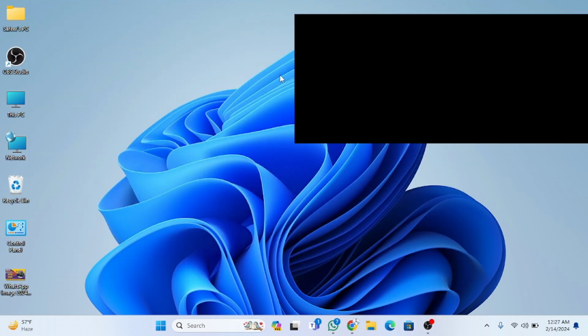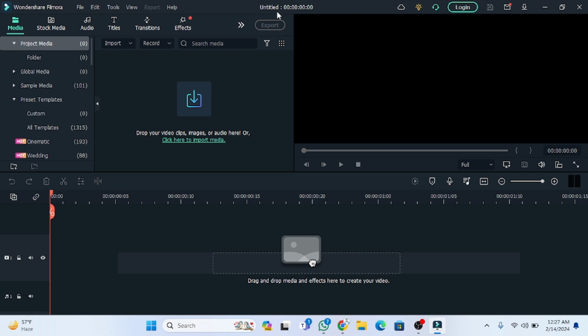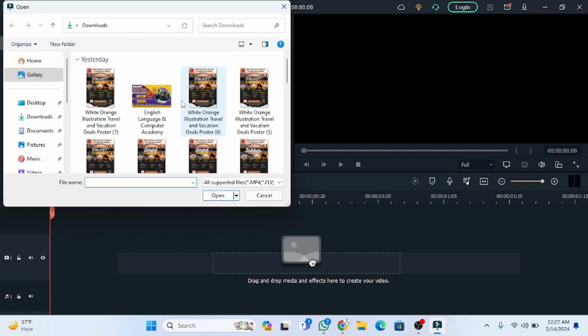After clicking on the new project, as you can see, Filmora is open. So this is the Filmora 11th version. This is the interface of Filmora 11. We are going to discuss some basic options. For example, here you have to import the media, which videos you want to edit. I'm going to click on it, go to the download section, and import some videos.